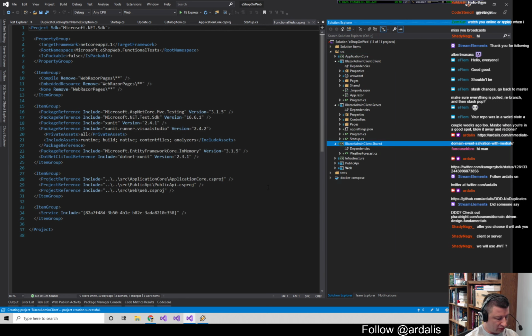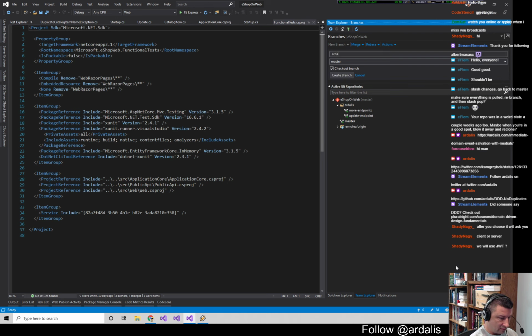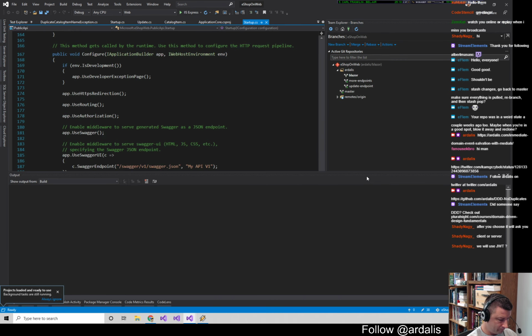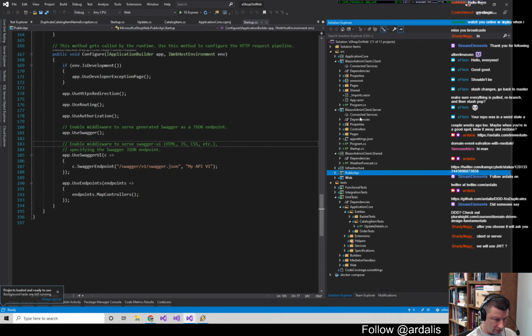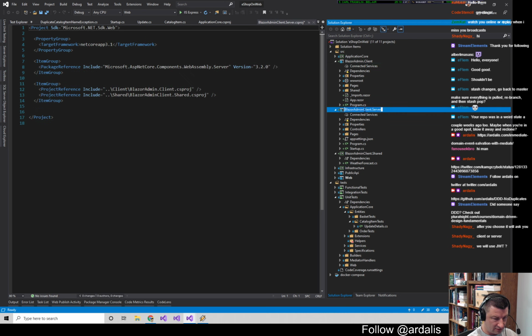And we're going to want to jump into a new branch. Call it Blazor something. I'll just call it Blazor. And Blazor admin. Oh, it added a server for us. Interesting. I probably didn't want to name it client then, did I? I guess I should have called it Blazor admin. I didn't think it was going to add two projects. Blazor admin dot client and Blazor admin dot server.